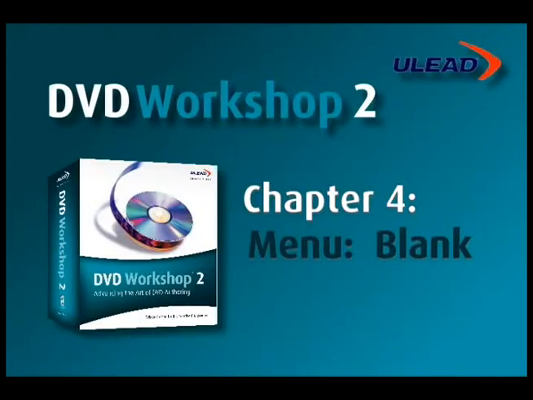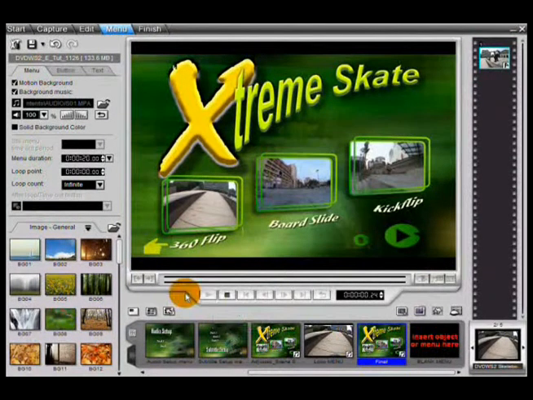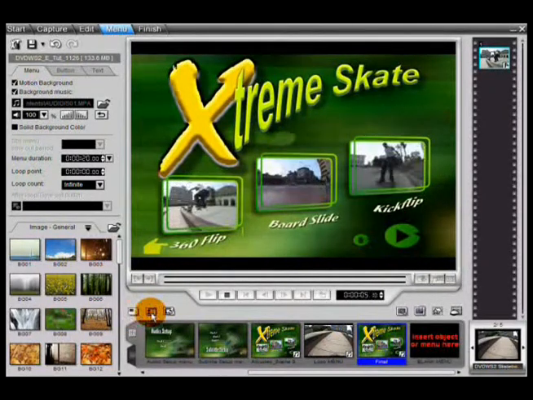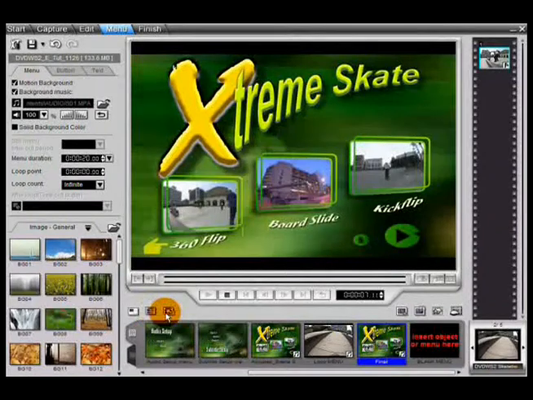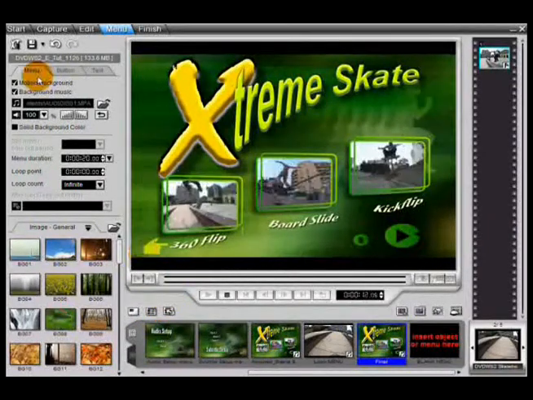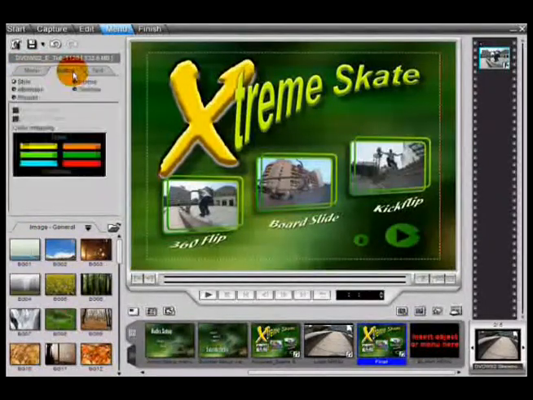Chapter 4. Creating menus from a blank template. DVD Workshop has 3 menu creation options. These include creating menus from a blank template, using a theme, or using the wizard option. To create a menu from scratch, start by clicking here. On the left-hand side, creating menus is separated into 3 tabs: Menus, Buttons, and Text.